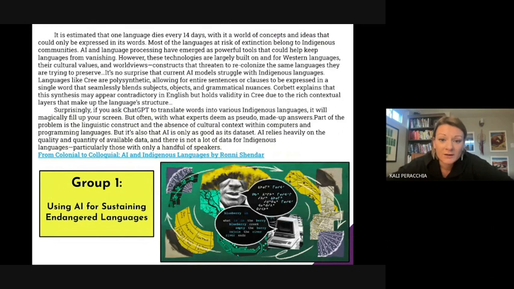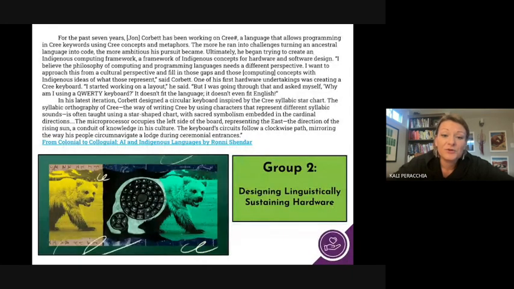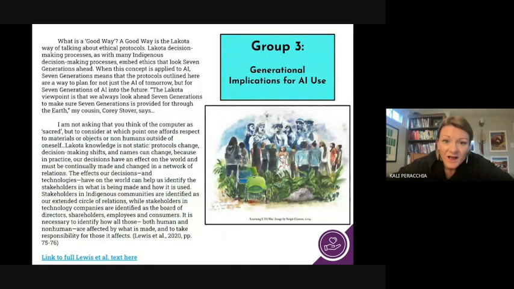Group 1 read about vanishing endangered Indigenous languages and the importance of involving Indigenous speakers in the programming of Indigenous languages. Group 2 read about involving Indigenous peoples in creating hardware. A man named John Corbett developed his own keyboard in line with the Cree star chart to better represent his linguistic expression.